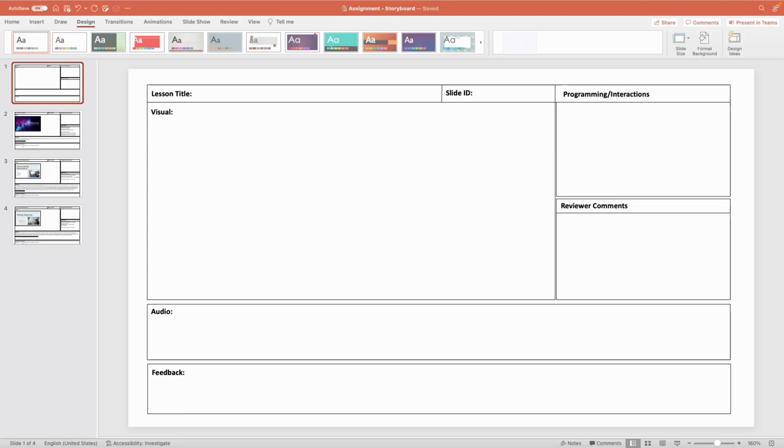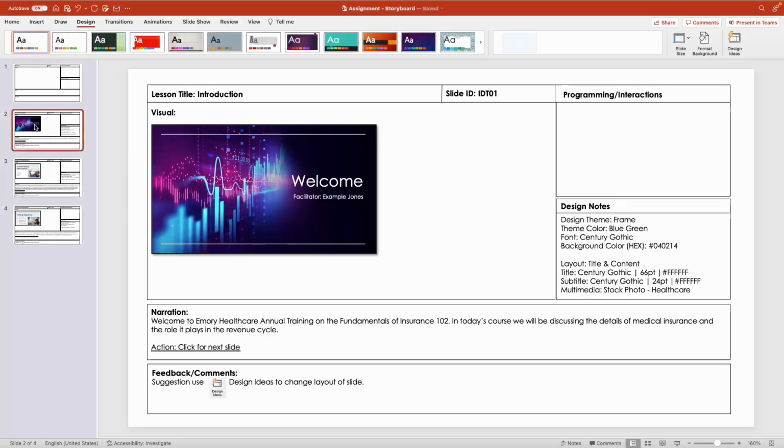As you can see, this is the standard template that was provided to us. It has the titles, the slide ID, as well as programming interactions, reviewer comments, visual, audio, and feedback. So great setup already. Some of the things that I tweaked along the way was going into mine here.